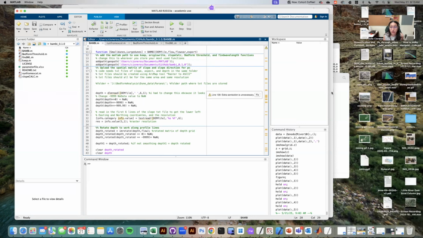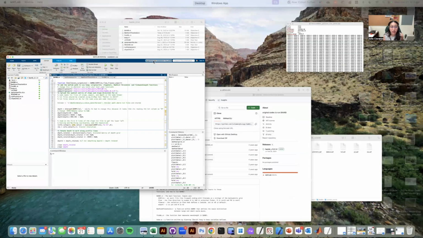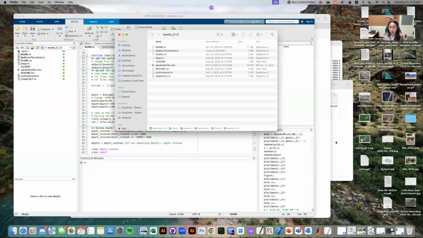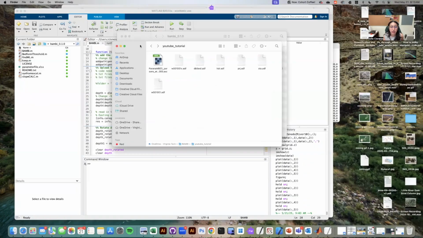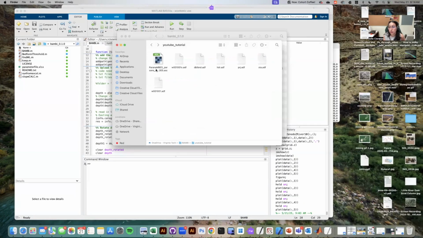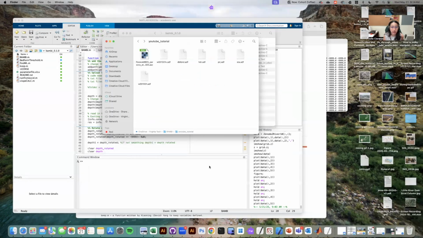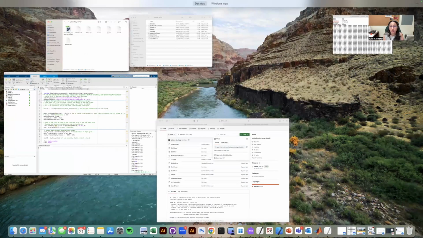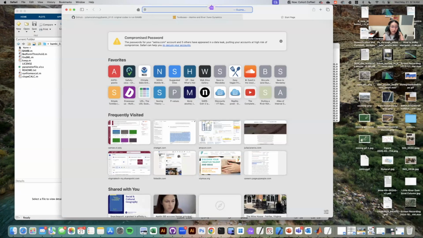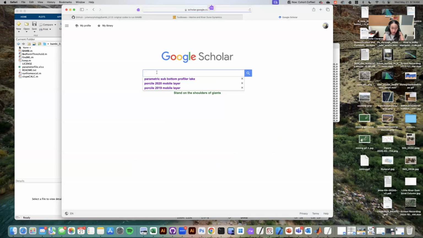So what you're going to do is find the data set that you want. For this example, we're going to use the Paranal multibeam data set from Parsons 2005. Let me search that paper really quick. This is Dan Parsons' work.